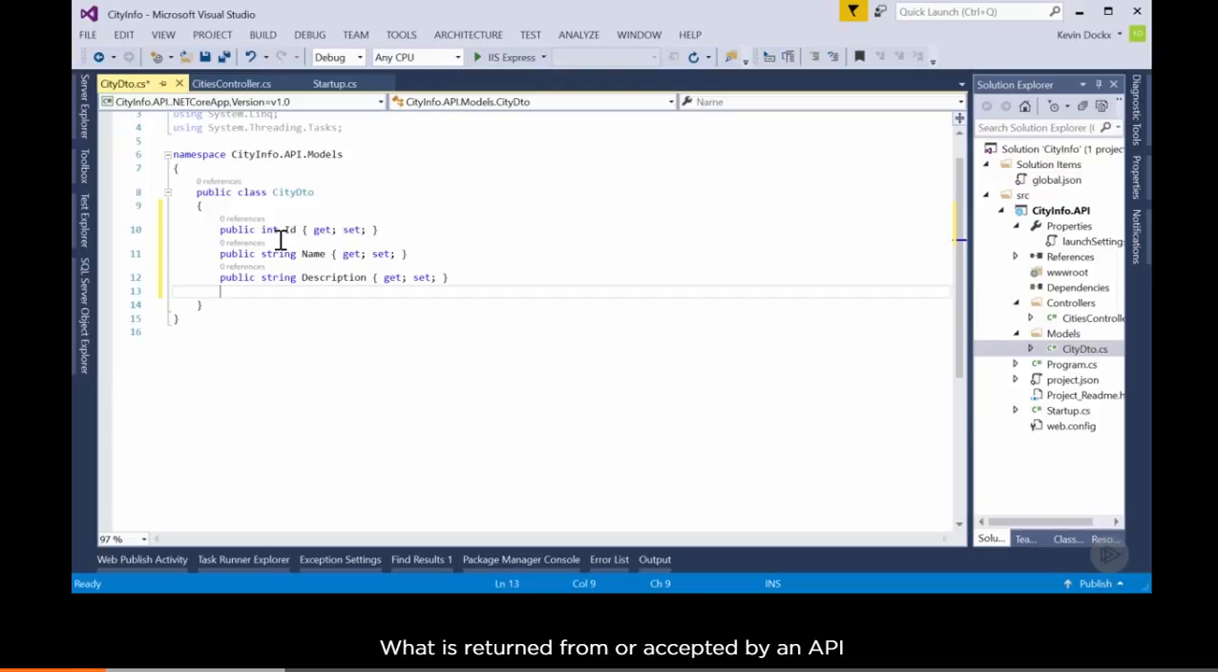What is returned from or accepted by an API is not the same as the entities used by the underlying data store. Currently, we're going to be working with in-memory data, as we are focusing on the API itself. So the in-memory data store will simply work on these DTO classes we are now creating. But later in the course, we'll add Entity Framework Core to the mix. The entity classes that will work on will be different from these classes.